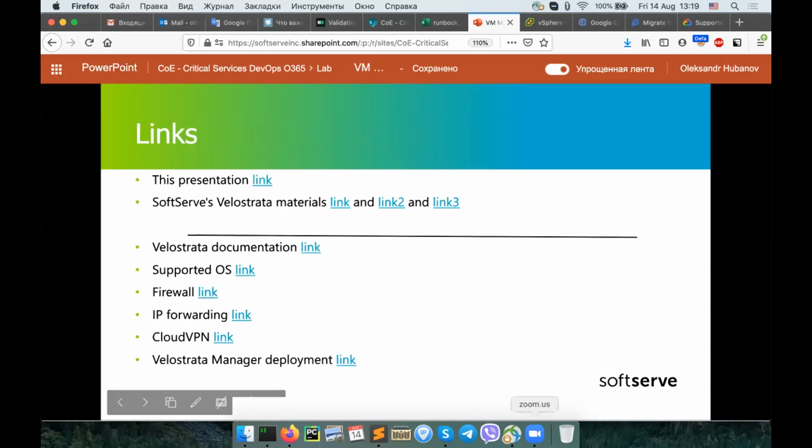Here is the link to this presentation. Just for your convenience, we gathered all topics that were mentioned here. Most important, here is a link to our SoftServe internal materials provided by Velostrata. It contains a lot of details on how everything works under the hood, because for now, the official documentation provides only a very high level description of what and how something works, and these materials describe much better how everything works. I believe that's it.